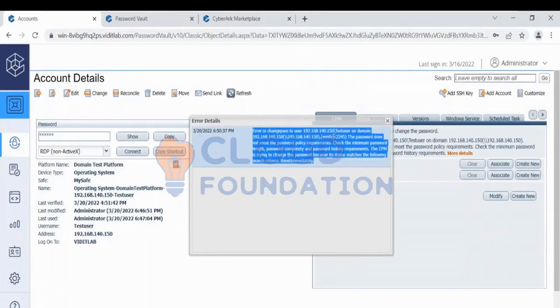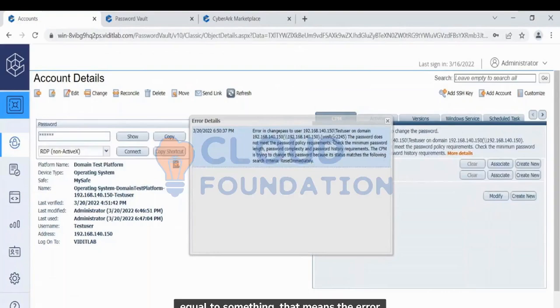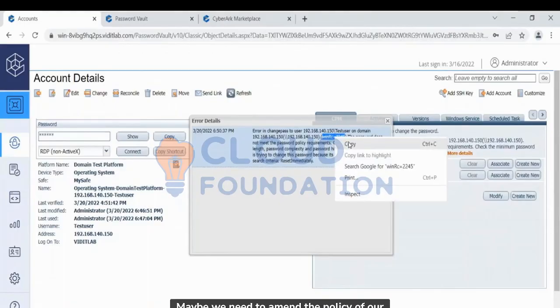Whenever you see any code like WinRC something equal to something, that means the error originated from the target machine, not from the CyberArk side. CyberArk would have its own error codes like something CPM. It will start with something called CPM, so you can get to know that something is wrong with the CyberArk policy or something is there. So now what we can do here, let us check the remediation for this. So maybe we need to amend the policy of our Active Directory just to make it work.